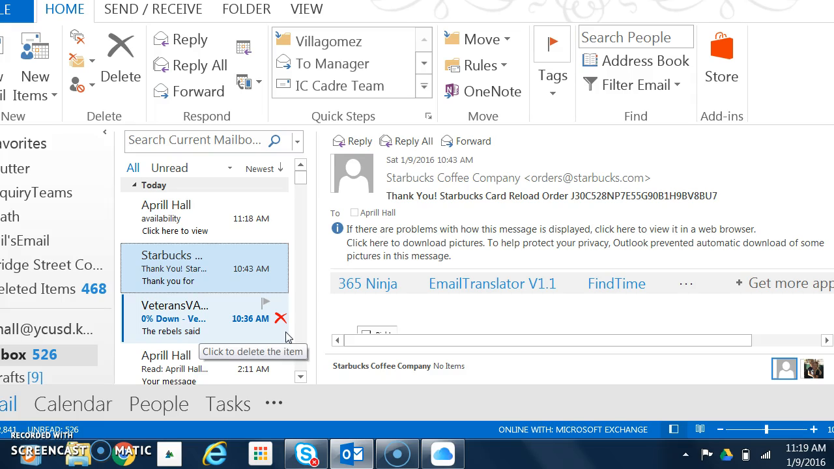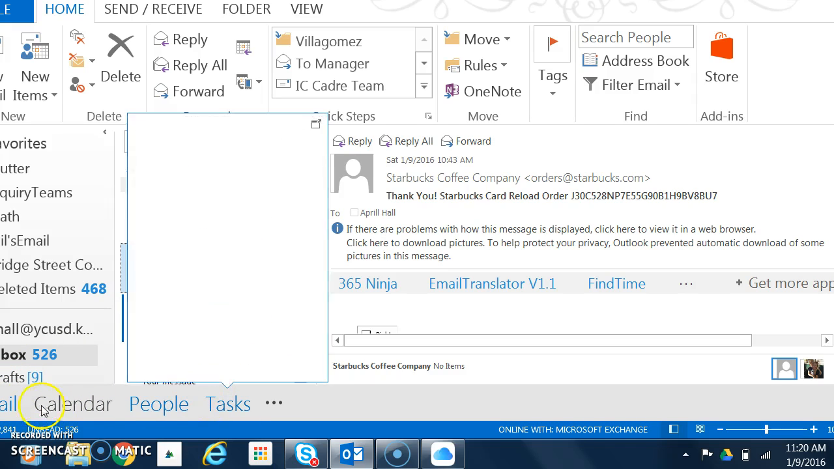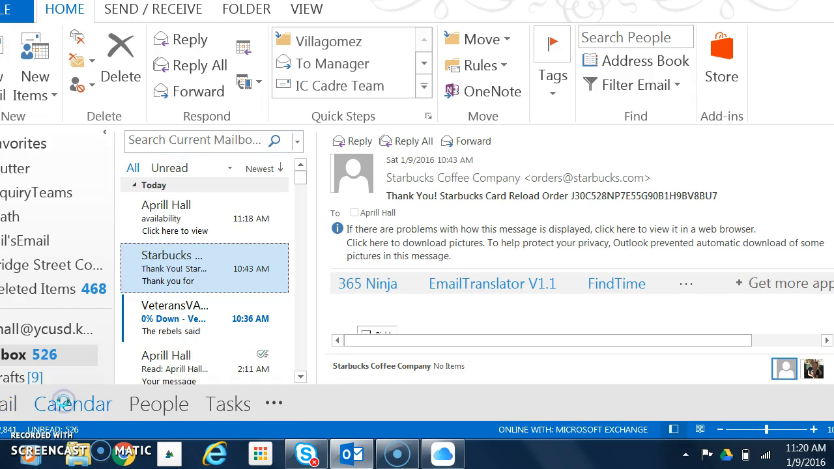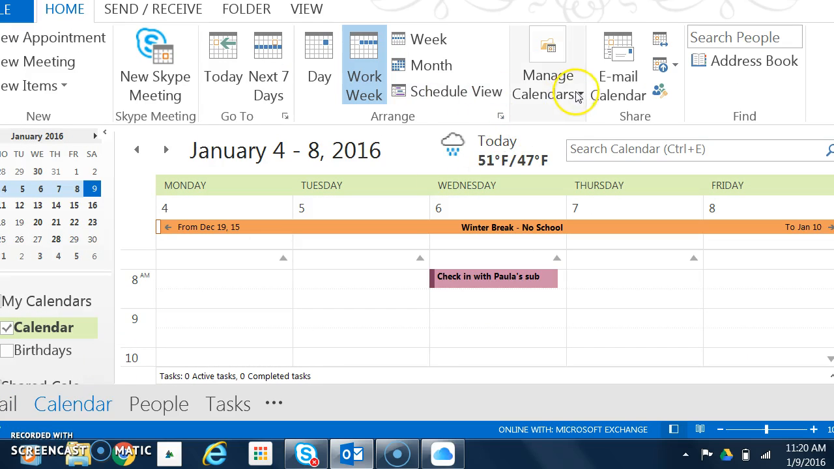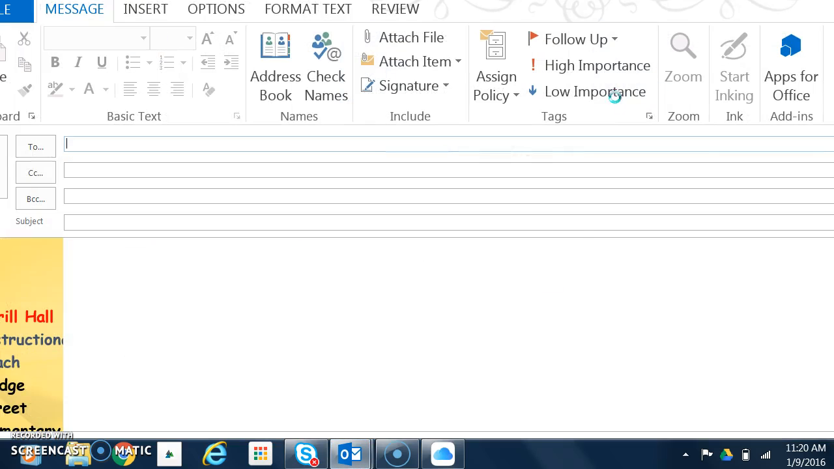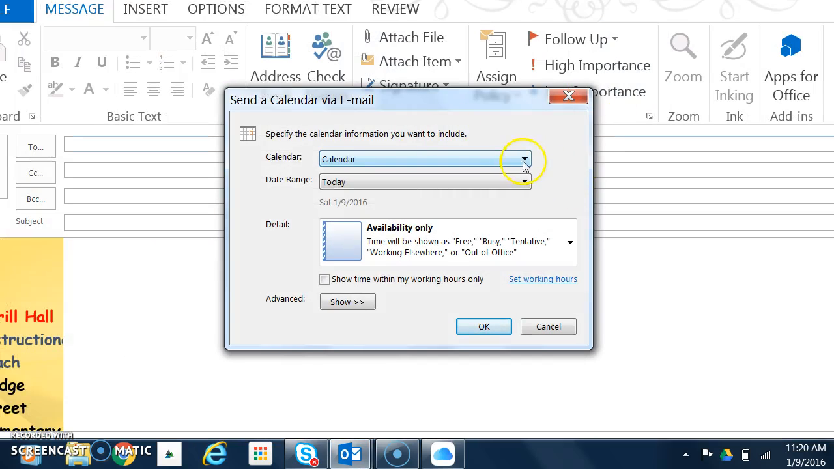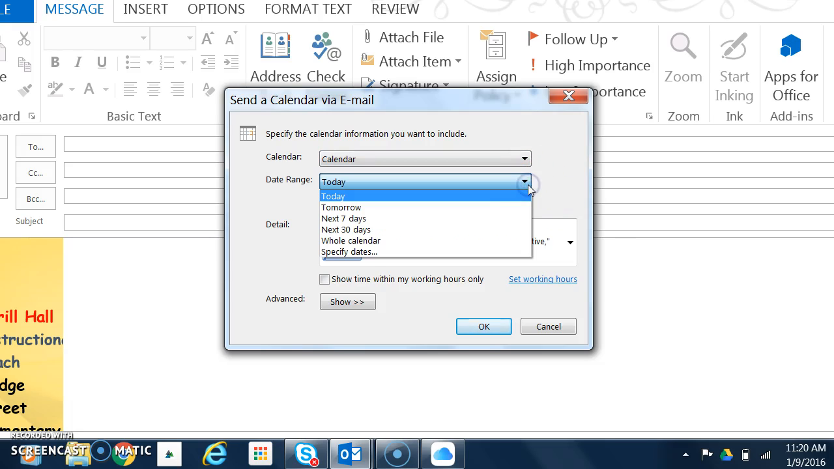Now I'm going to show you how to generate an email with your calendar, your schedule, and availability if you're using the desktop version of your Outlook. In this case, you're going to want to look at the bottom and look at your options down here. You have Mail, Calendar, People, Tasks. I'm going to click on Calendar. Once it flips over to that view, I'm going to Email Calendar. And it will allow me to choose from the multiple calendars that you already have, and then the date range.